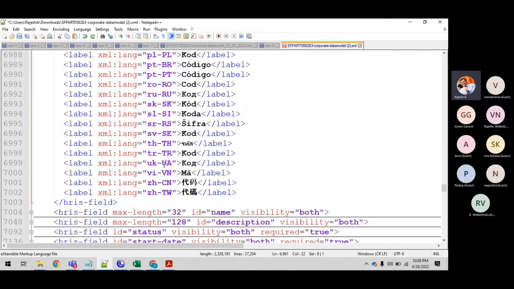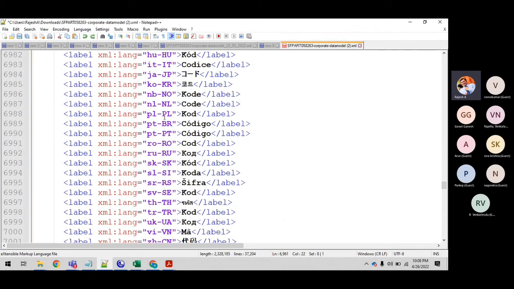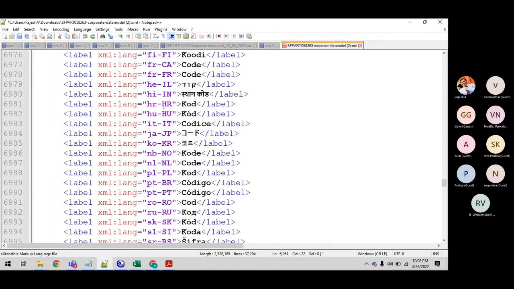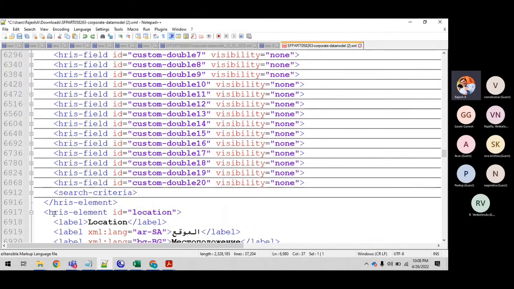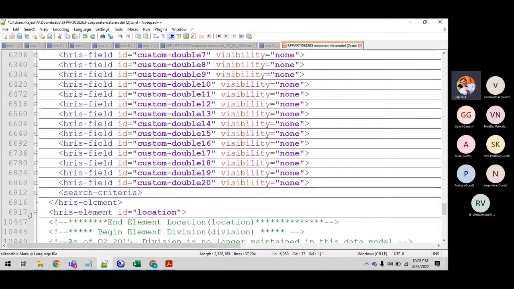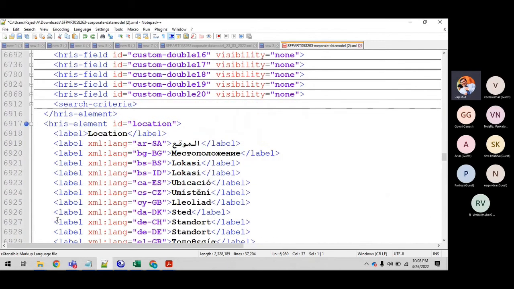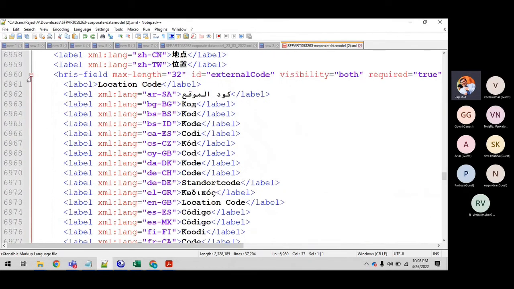Where is Hindi? Somewhere. Sthan code translation. So the first field is completed, right? Now enable this. Click this one. And the first HRS field is cleared.